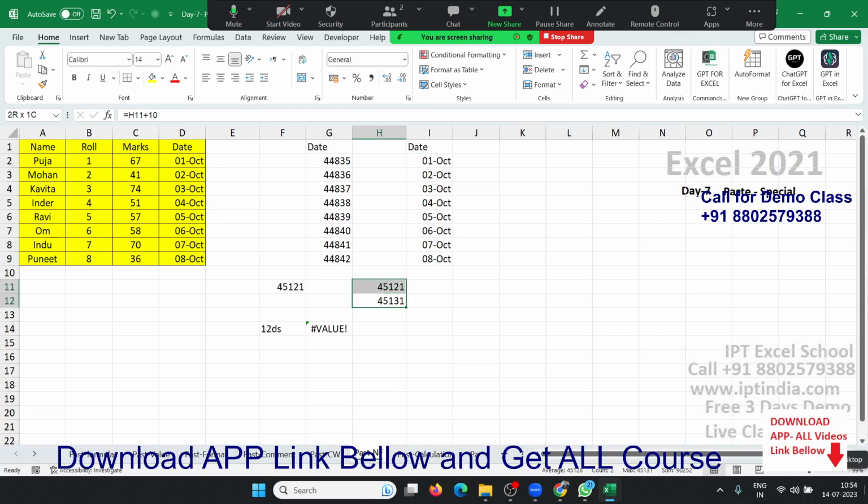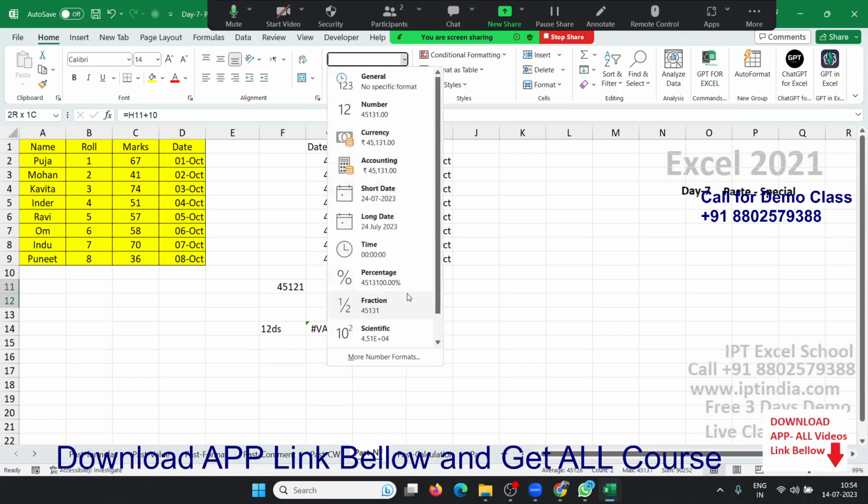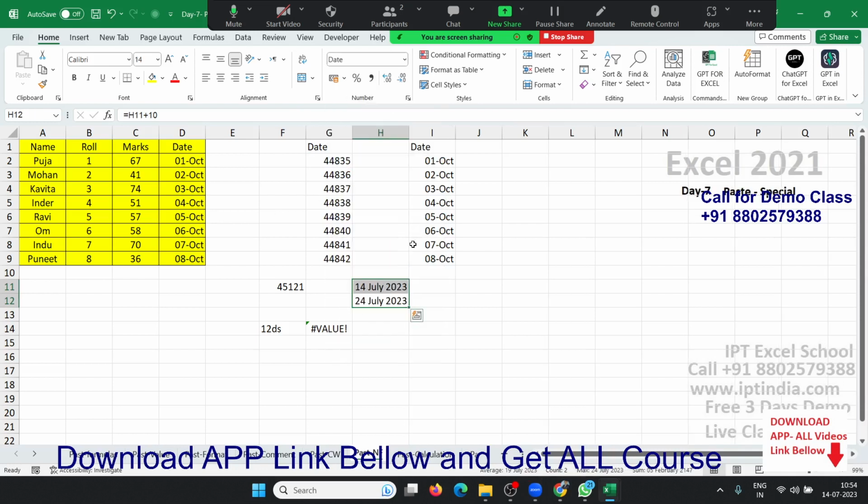That number gives the result 45131. So when you apply the date format, the system changes the month after 31 days, changes the year after 365 days, and shows the number as a date.